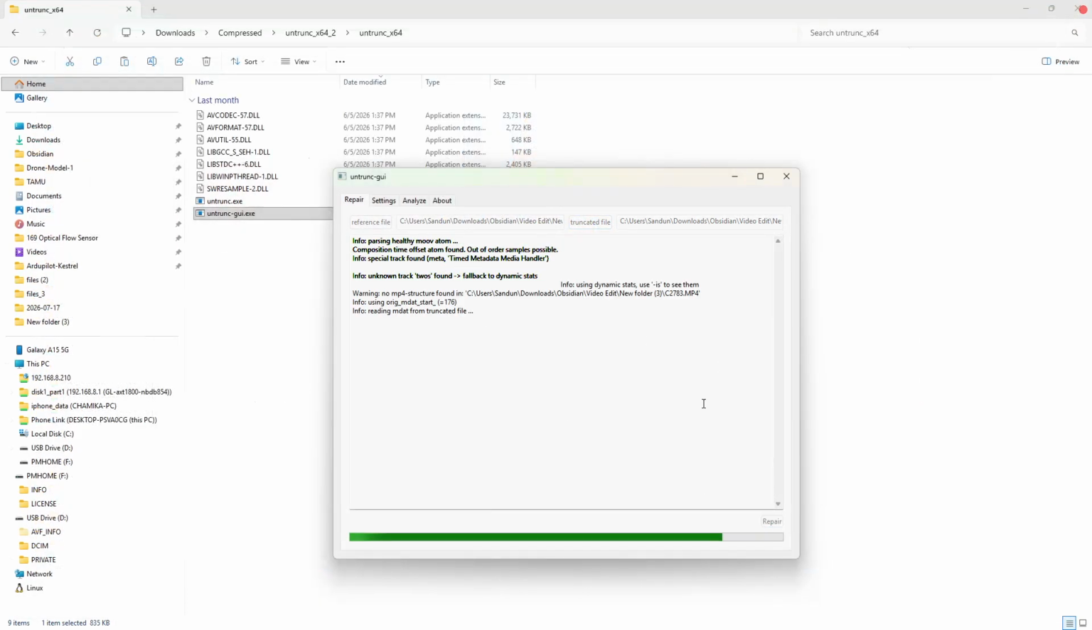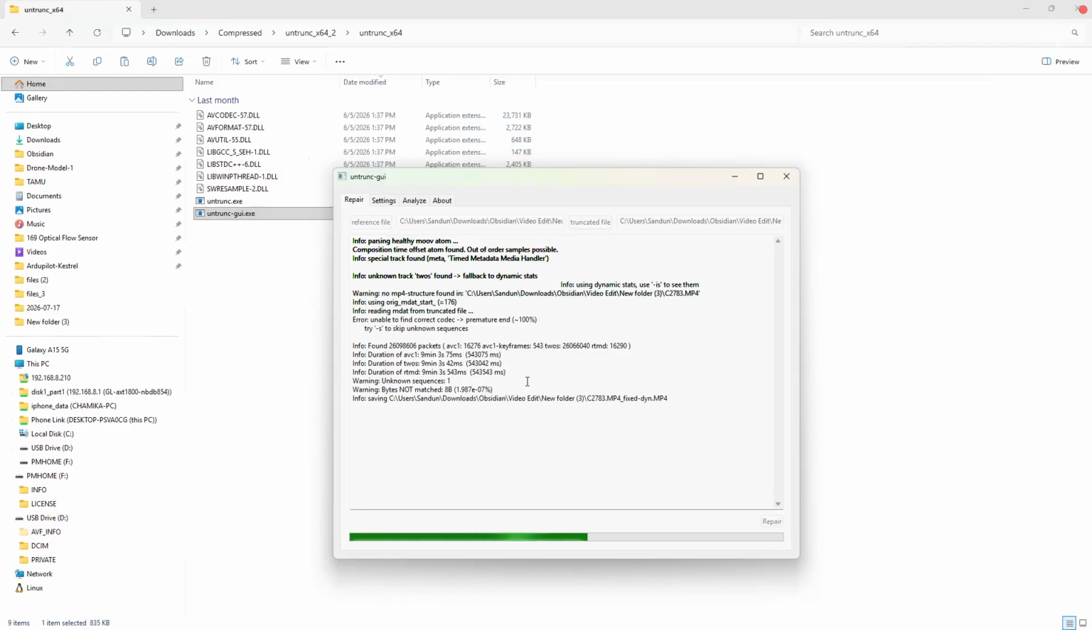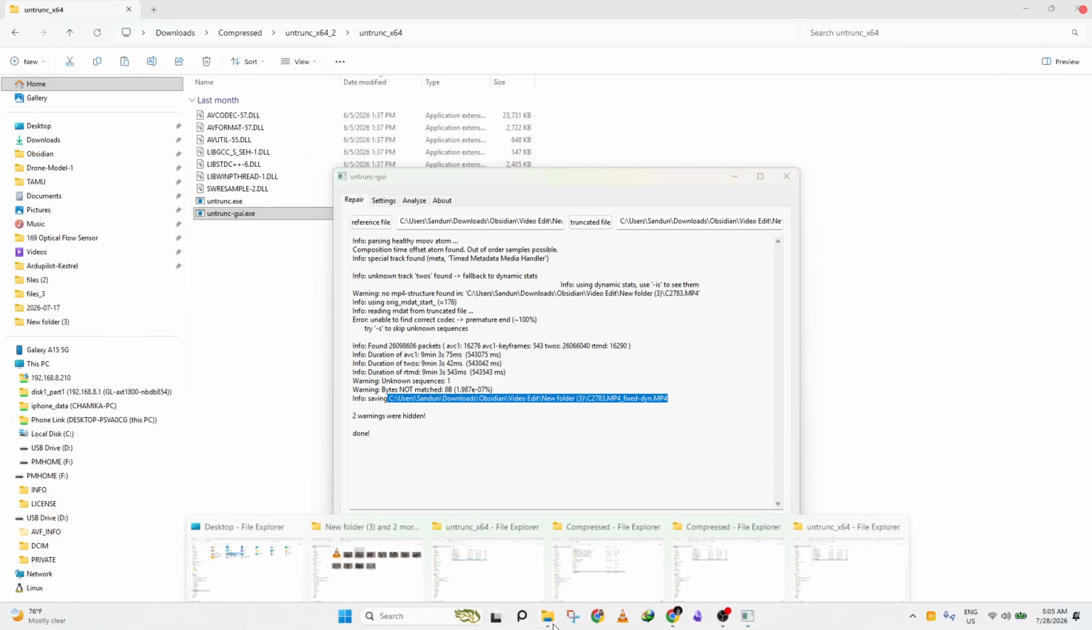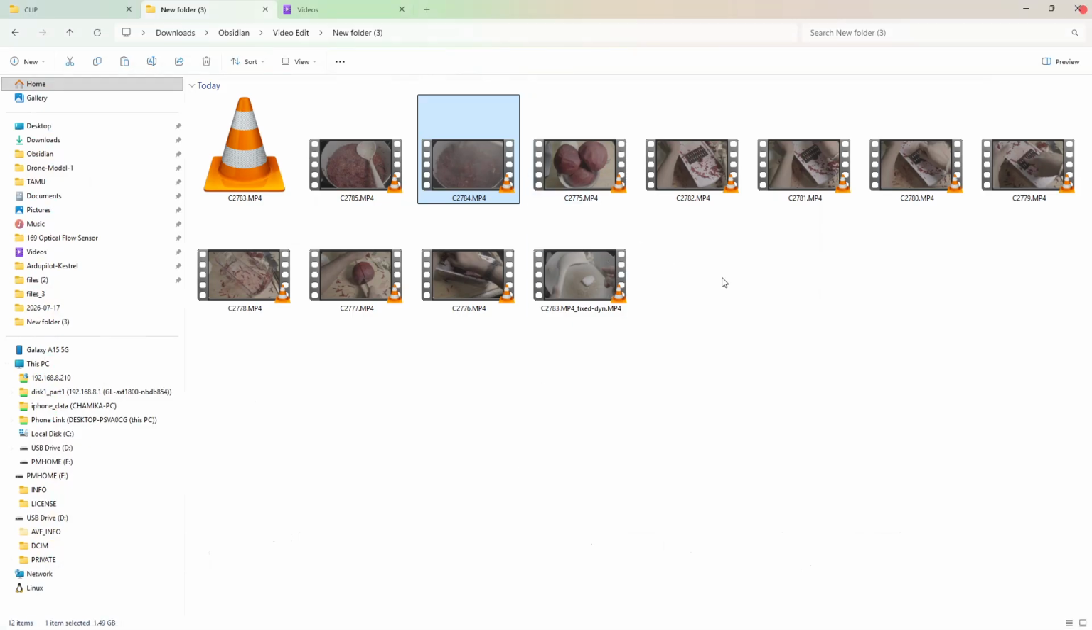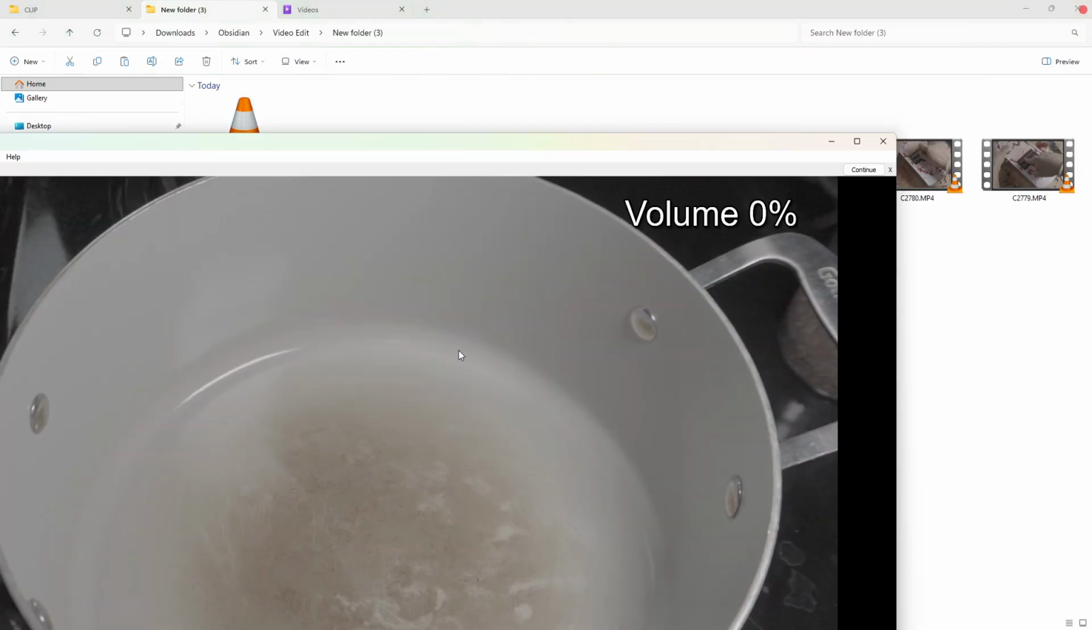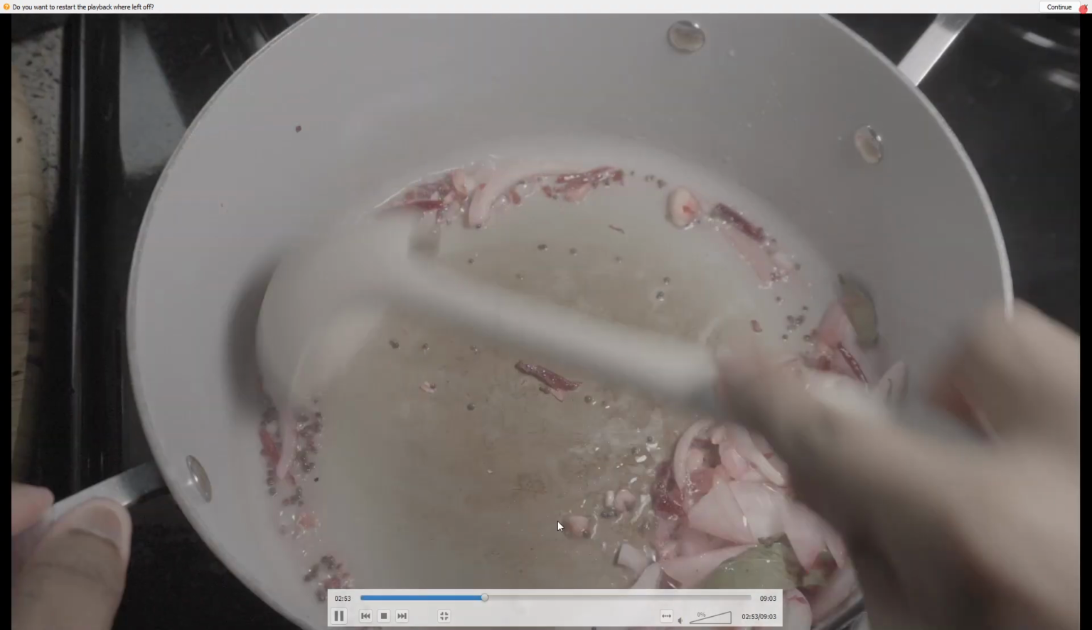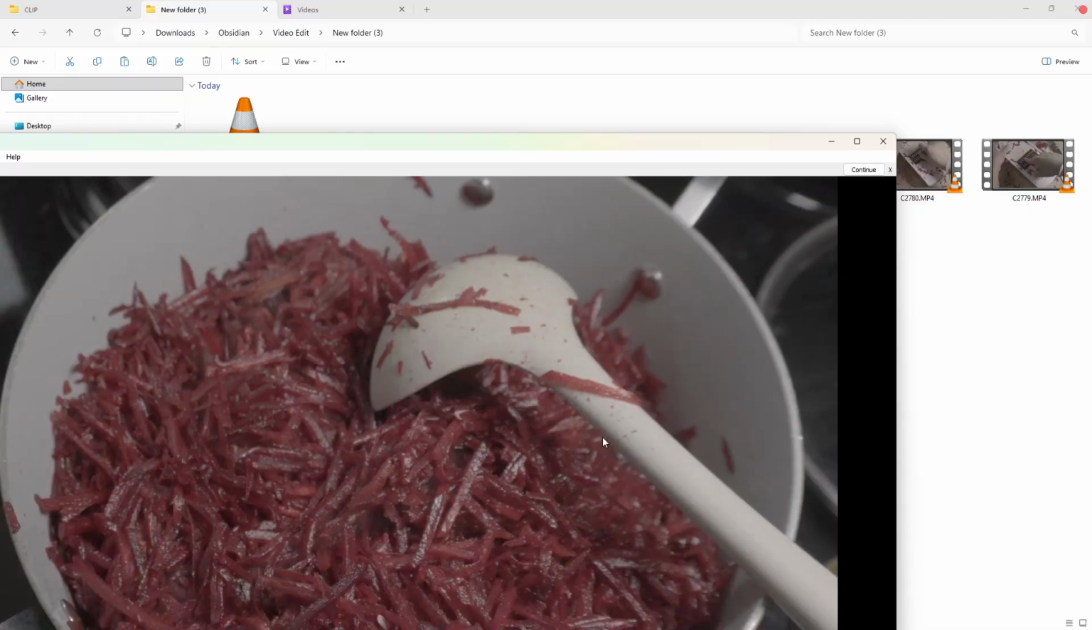So right now it will repair the clip and fix everything, and it will output that one to the same folder. You can see the output location printed onto the screen, and after doing that you can go to the folder where you had the clip. So here, can you see, this was the broken file and this is the fixed file. So this saved our file, right? See, it now plays back fine.